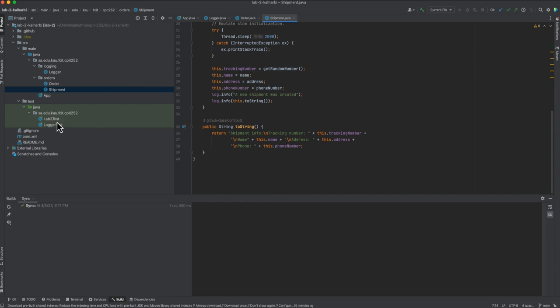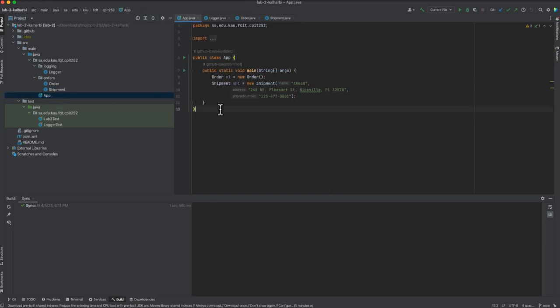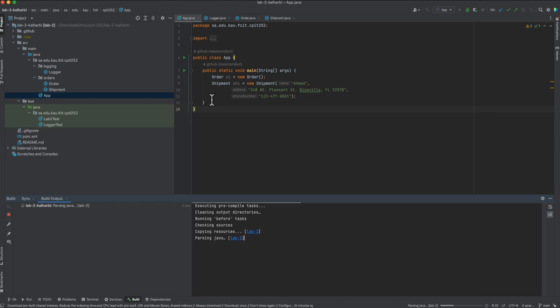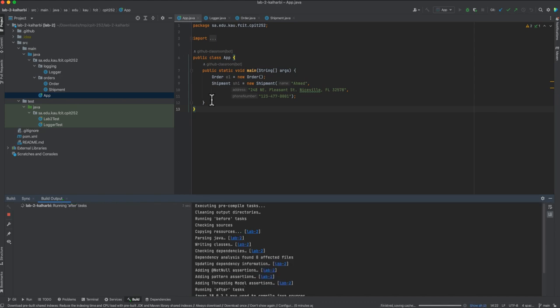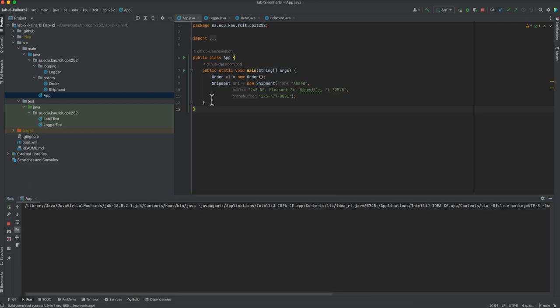So let's take a look at the tests that we have, or the main classes. This is the main class, and it's exactly the same. We create an order and a shipment. So when we run it, we should be able to get the text files. So let's run it, and watch the left side of the IDE, where you will see the 2 text files generated instead of 1, right? So still running, and there we have it.